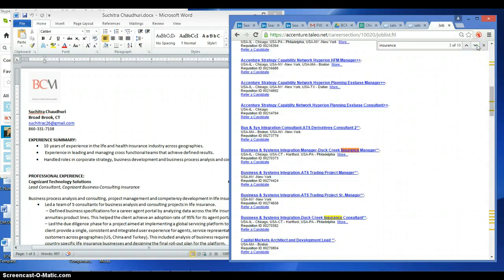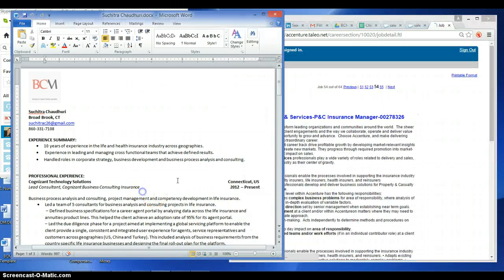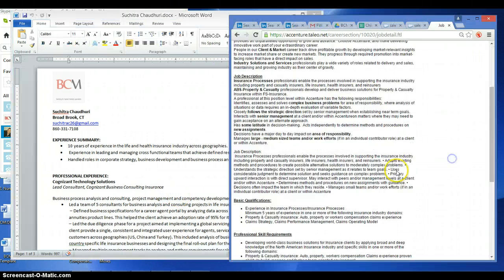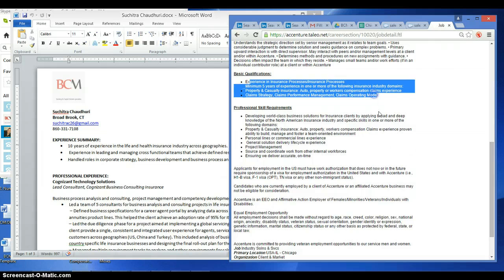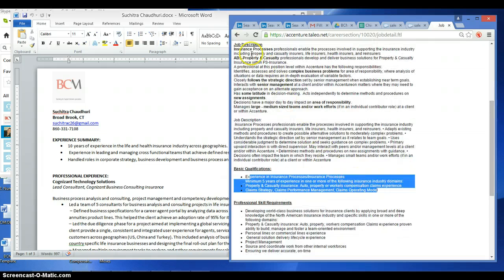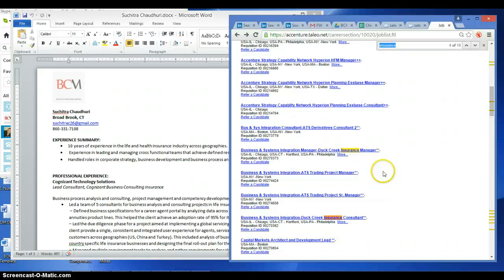You have to go through them. Duck Creek, no. Business systems, no. Pressing enter. Claims consultant, no. PNC consultant, no. PNC manager. Now that I think about it, it actually might be better to make this person a PNC manager than a sales. Let me just take a look at this. So obviously you want to know which job you're going to submit them to, which again, let's go back and just stick to the plan for this person, the sales and distribution insurance.